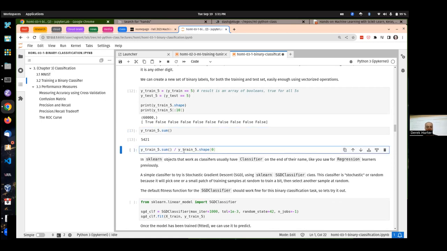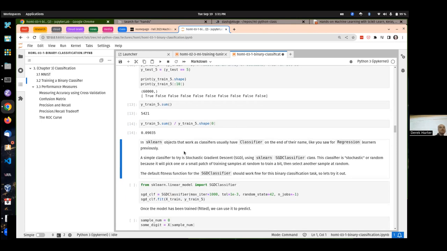So this was showing what I just talked about. If you look at this, it's actually counting up the number of 5s that we have. Of the 60,000, only 5,421 are actually 5, below 10%, which is not exactly 10% of each one. So in our training set, 9% of the total is the 5s, if we're going to build a 5 classifier, a binary classifier here.